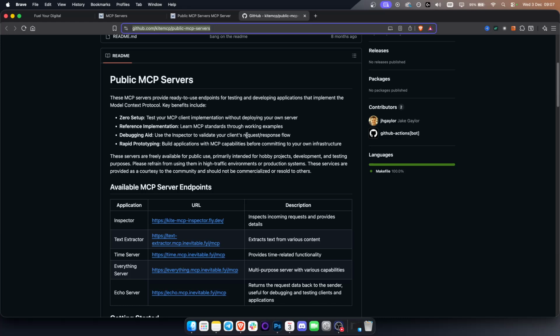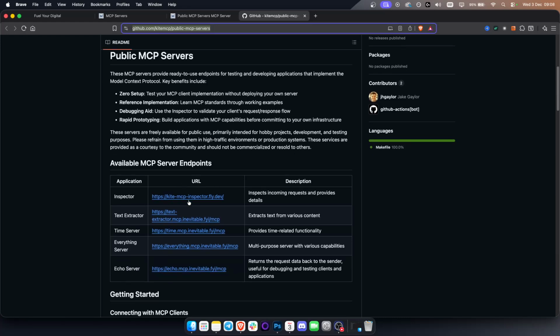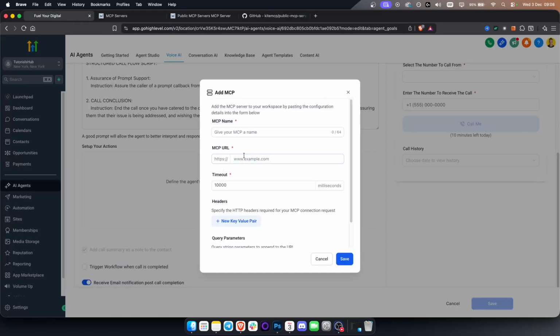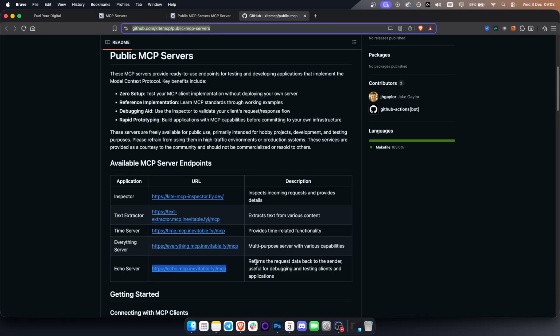This page is a GitHub page with public MCP servers and URLs and endpoints, as you can see. So we can copy one of these, go here, and paste it right here. This endpoint returns the request data back to the sender, useful for debugging and testing clients and applications. In this case, this wouldn't really be a good use case, but a good use case for an AI voice agent would be extracting text from various content or inspecting incoming requests and providing details.